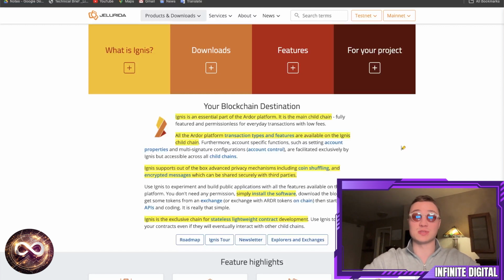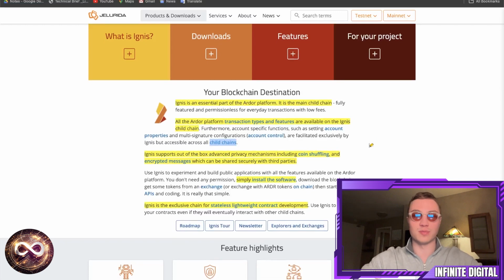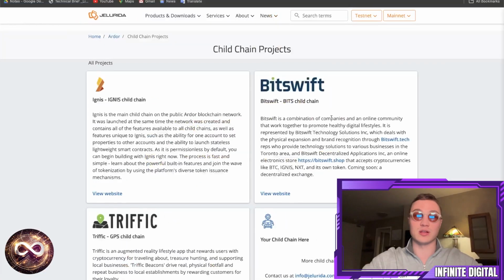So furthermore, account-specific functions such as setting account properties and multi-signature confirmations are also facilitated by Ignis but accessible across all child chains. Now I'm going to show you a little bit more about the child chains themselves. Ignis supports out-of-the-box advanced privacy mechanisms, including coin shuffling and encrypted messages, which can be shared securely with third parties. And all you need to do is simply install the software. I'm going to drop the link down below. Once you install the software, you're going to follow a simple tutorial that I'm going to display on the screen in just a moment or two, and you will be able to do everything with no problem. Ignis is the exclusive chain for stateless lightweight contract development. I will touch on that a little bit later as well.